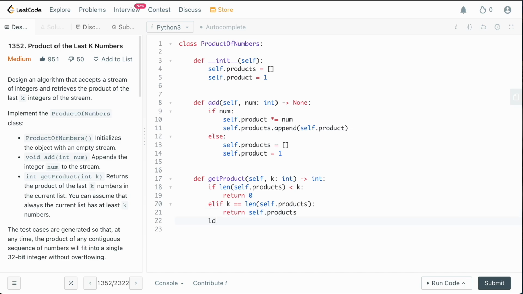Otherwise, we actually need to do the division. And see that we actually want to be returning an integer here. It is possible for us to get a float number, so we want to just cast it to an integer. So we're going to say return int of whatever. Remember, the formula is always going to be self.products of the last index, and then we're always going to be dividing it by whatever self.products of -1 minus k is. And that is how you solve it.